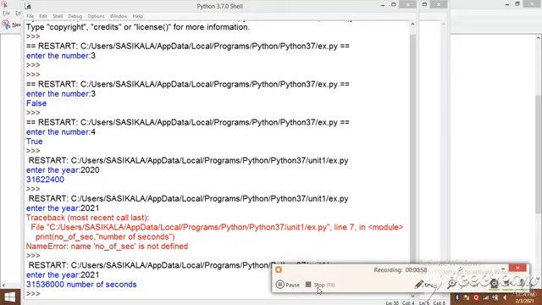If we give 2021, it is showing an error, number of sec is not defined. Okay, I have made a mistake here. It should be number of seconds. So now I am executing with Alt-R, and giving 2021 again. It is showing 3153600 as the number of seconds for a normal year. In 2021 you have this many seconds.